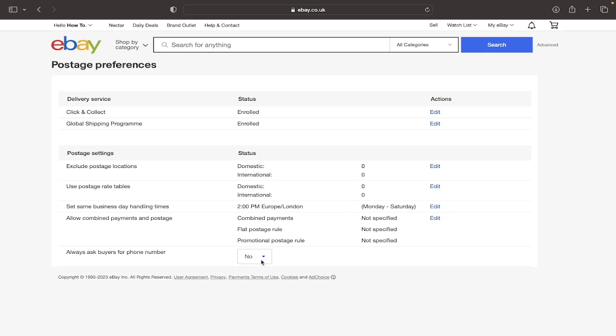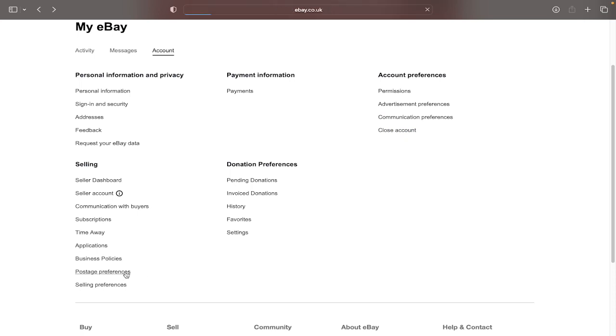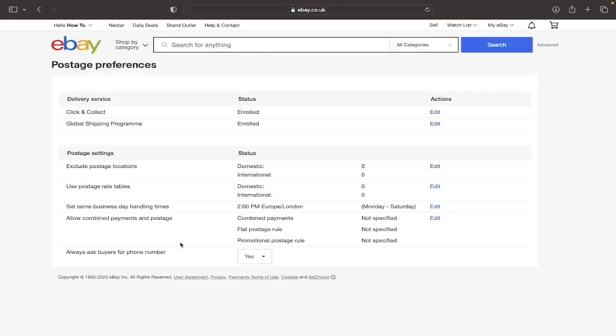I currently have this ticked as no, but if you want to change it to yes, you just click yes there. And it should automatically save, but you just want to make sure that you go back and repeat the process again, and as you can see, it's already saved. That is a fairly straightforward tutorial.